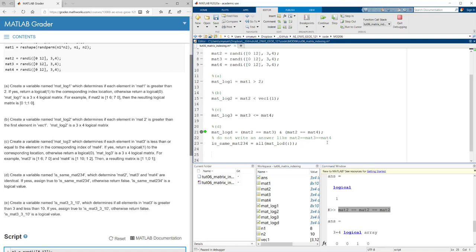Okay, what about problem E? E is the mat 3, 3 and 10, to determine the mat 3 greater than 3 and mat 3 is less than 10. Okay.